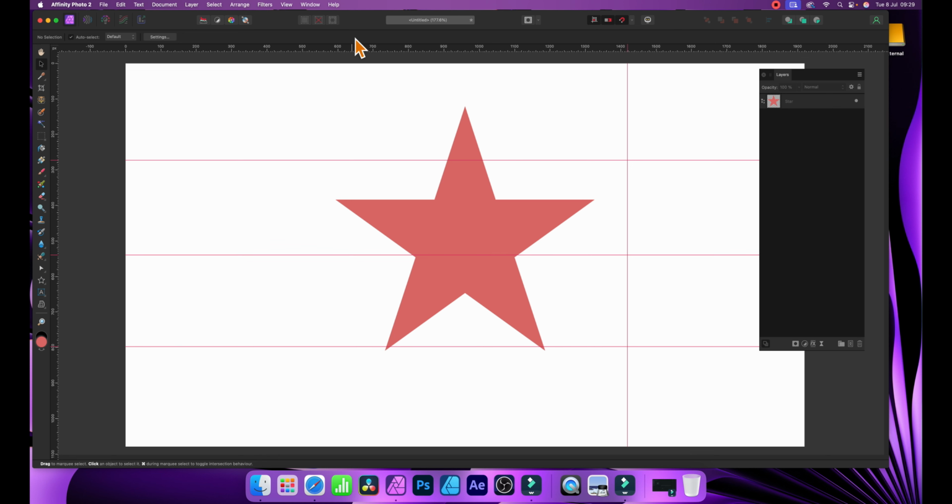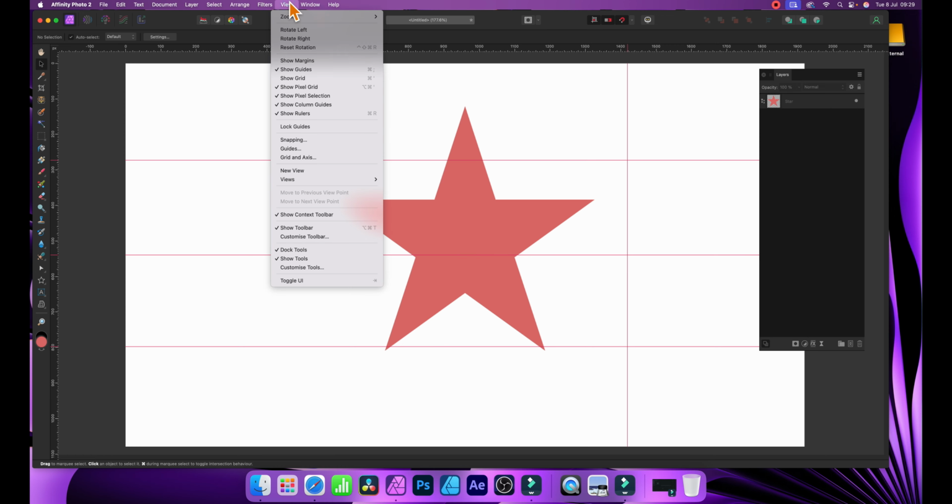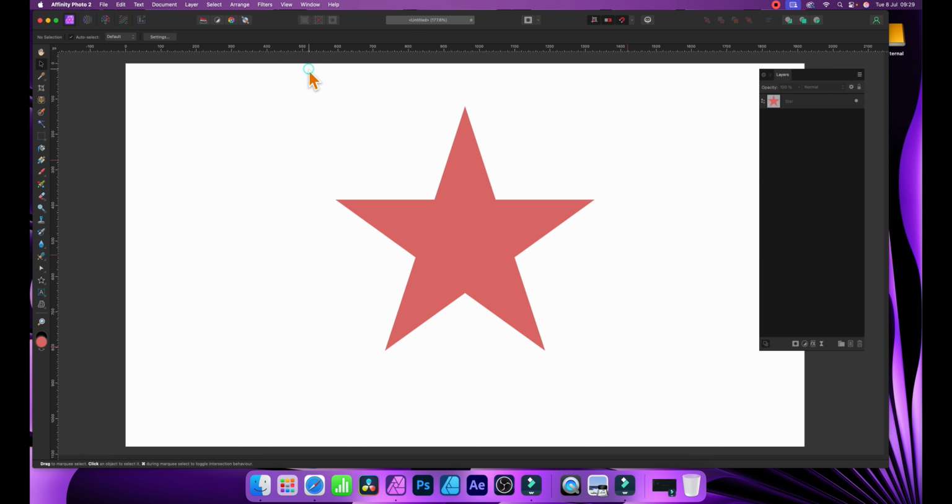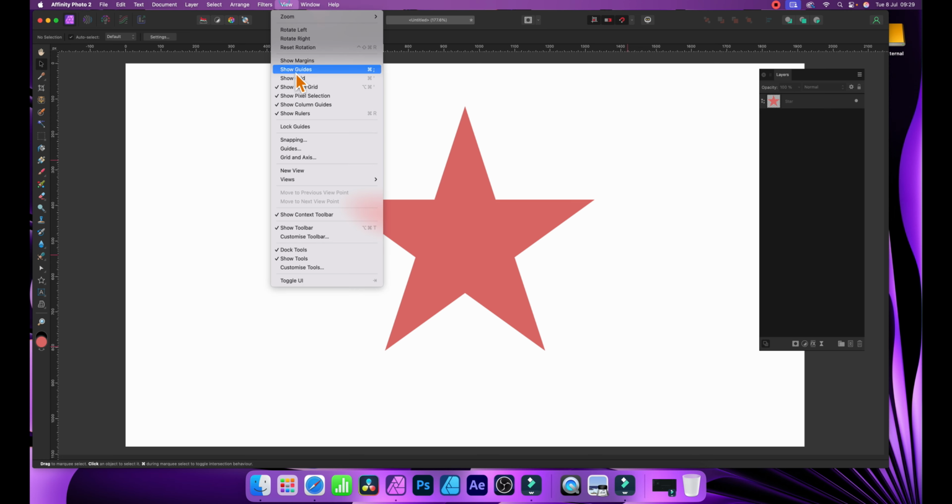Now, this is a key thing. If you want to see the guides and you want to see the column guides and you want to see the rulers, you have to go to view. So view, and you've got here the margins, guides. So this one's the guide. So show guides, you can just turn it off. They're still there, but it will have no impact. So view and show guides.